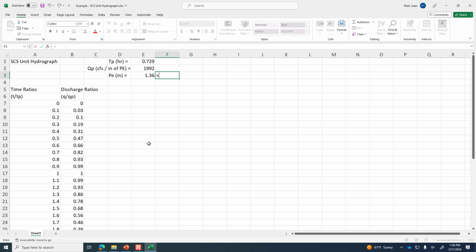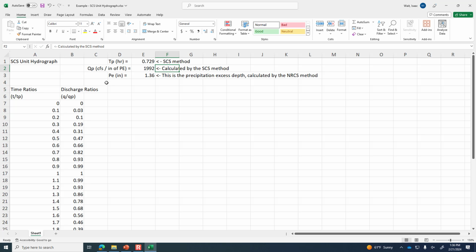So to refresh what these things are, this is the precipitation excess depth calculated by the NRCS method. This Q sub P is calculated by the SCS method, and this is also part of the SCS method. All right, so we're going to want to generate a hydrograph that has time in hours and discharge in terms of CFS.